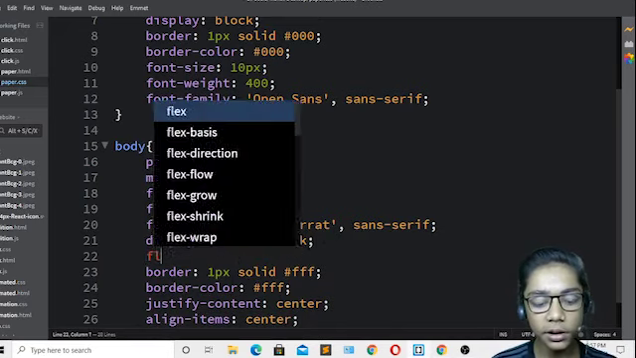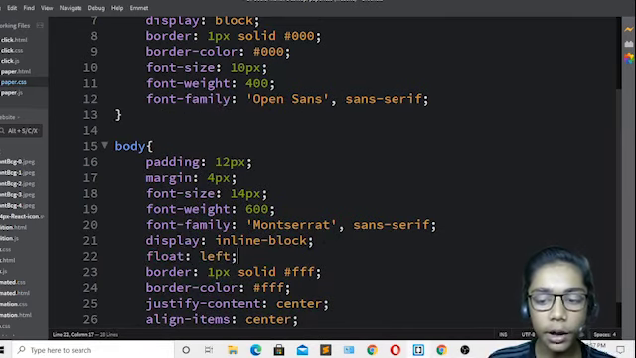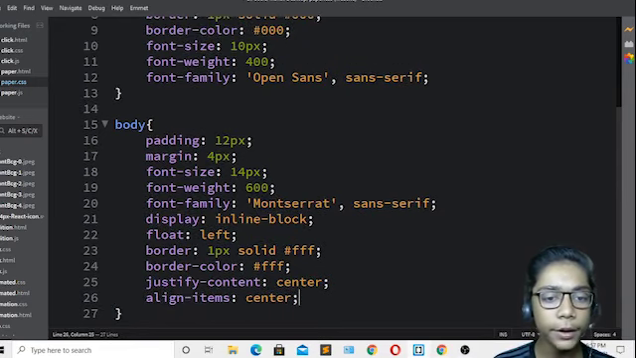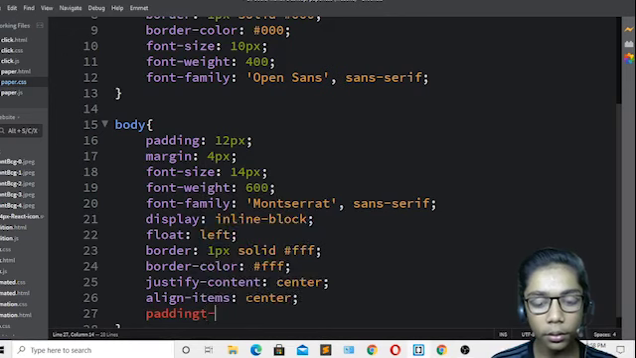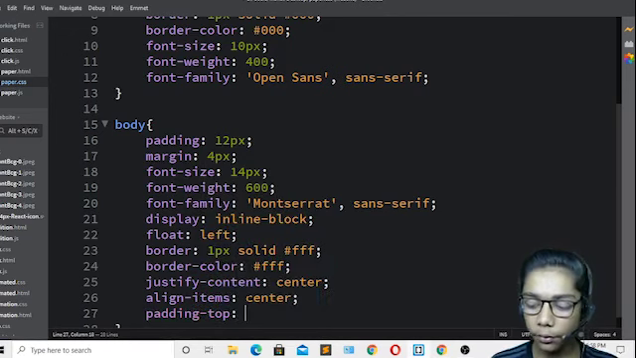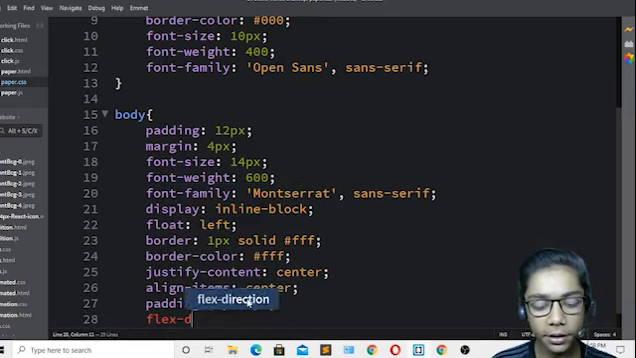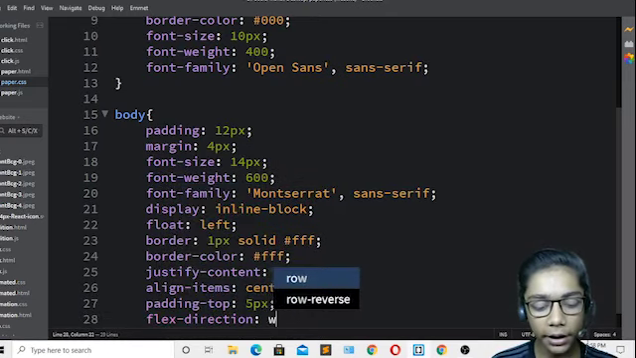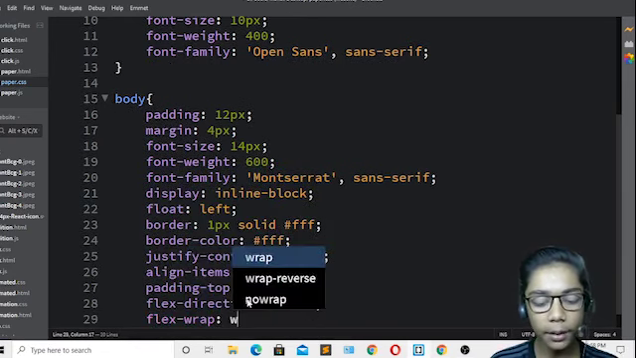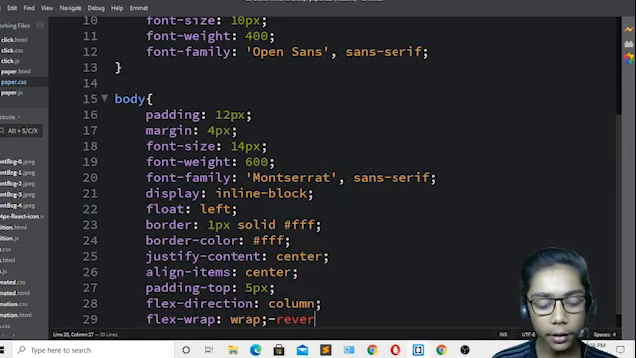Then I will change float to left, so I will write float: left. Now when you've done that, I will go backspace again and write padding-top. I want the padding-top to be 5 pixels, and flex-direction should be column. And now write flex-wrap, which should be wrap-reverse. So I will write wrap-reverse.